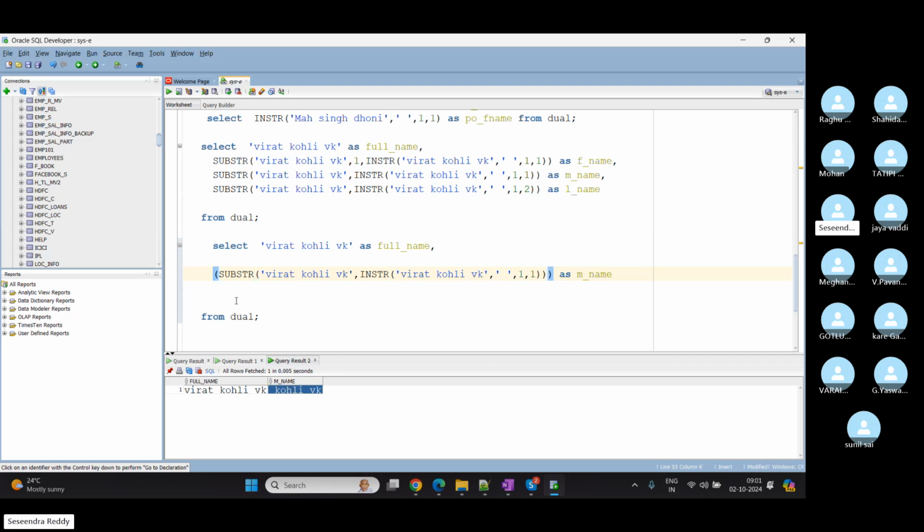So I want to remove that. I don't want to keep it in my middle name, right? So by using rtrim, we can remove. So instead of hard coding vk here, if I say vk, it can remove vk for Virat Kohli and it seems to be okay, middle name. But the same logic, same hard coded value, if I use for another player, it won't work, right?